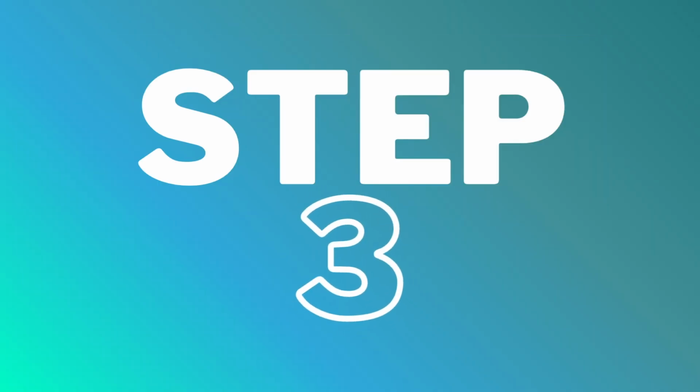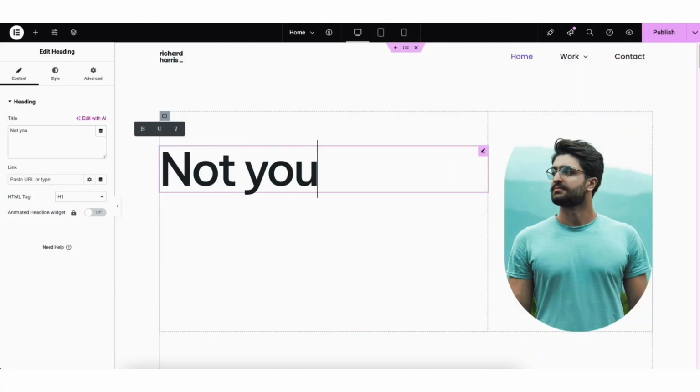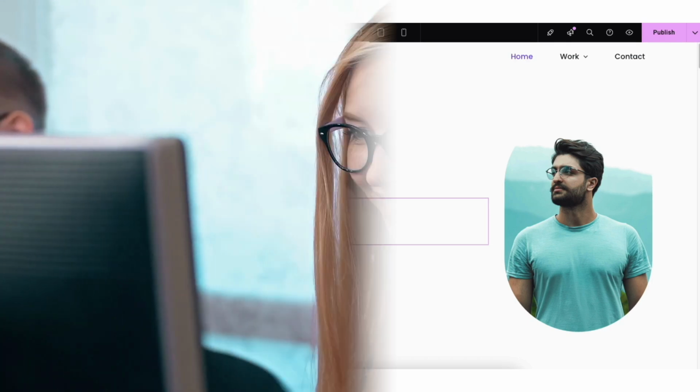Step 3 is going over building your site with WordPress and creating a WordPress portfolio website using professional pre-made templates and building your site using the most popular drag and drop editor. Let's get started with the portfolio website design tutorial.